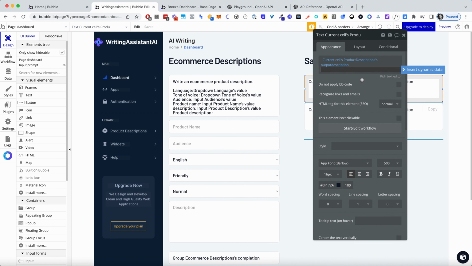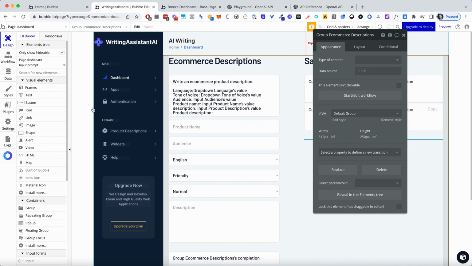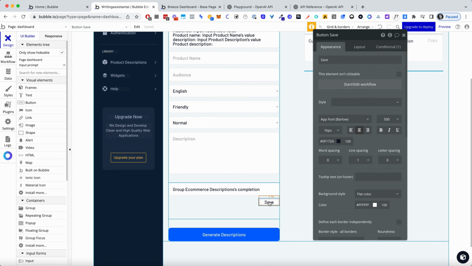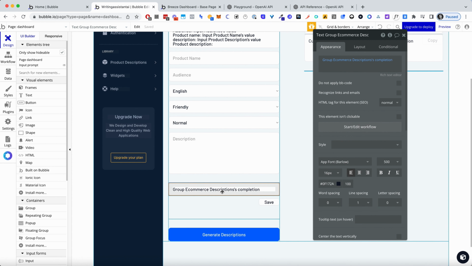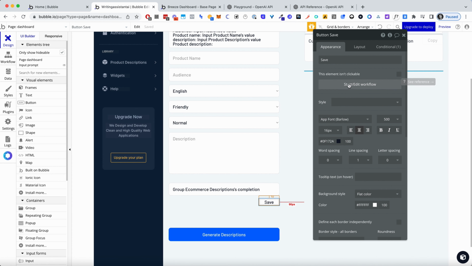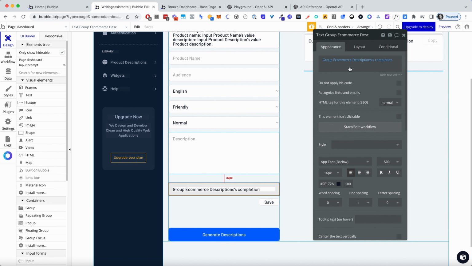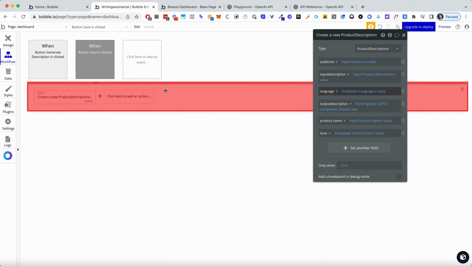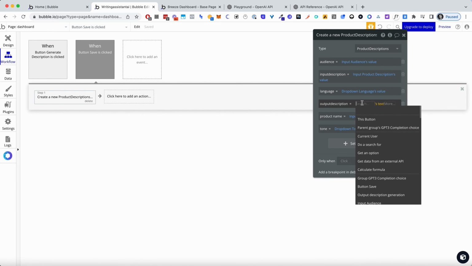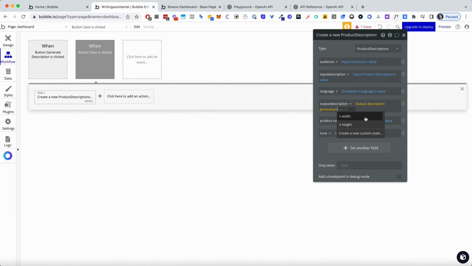Aha! It's the e-commerce prompt. Of course, it needs to be this one. I need to save the text group e-commerce description. So we have output description generation. So save. I'm just going to edit this one. And output description is going to be output description generations.